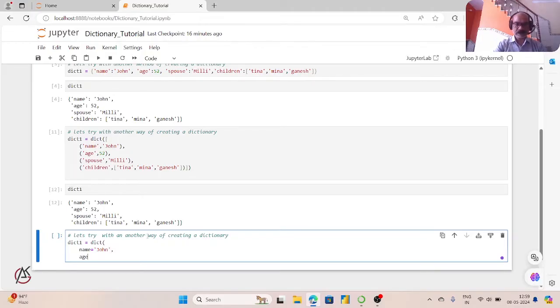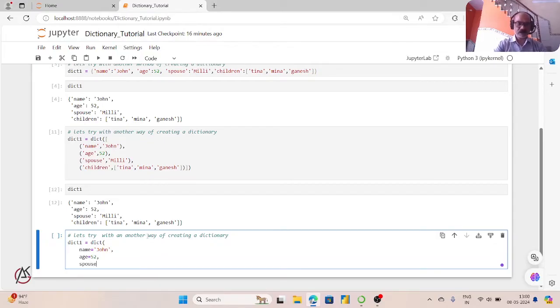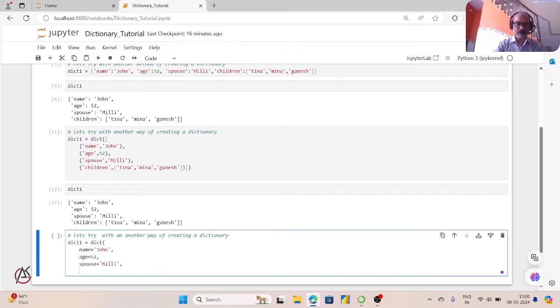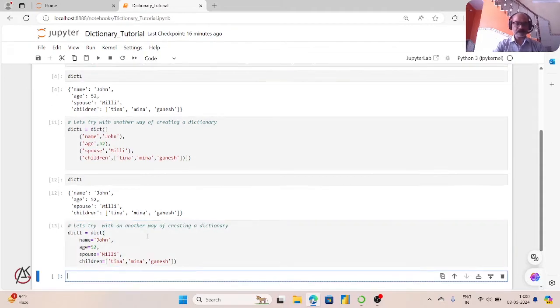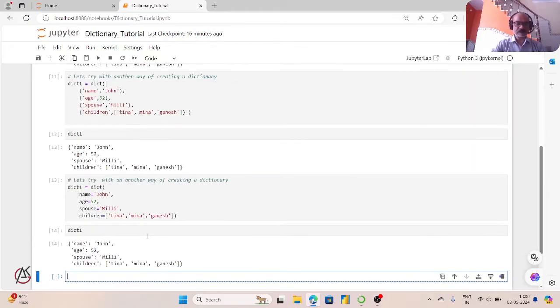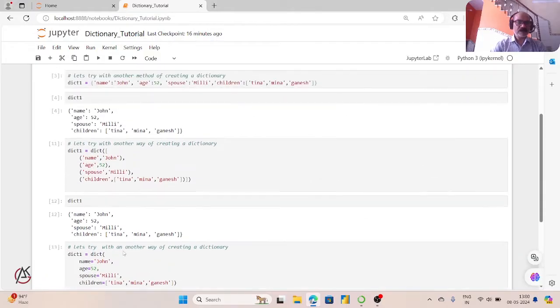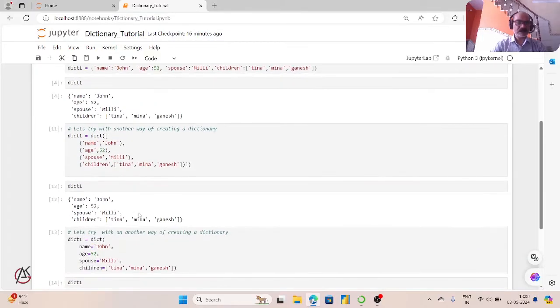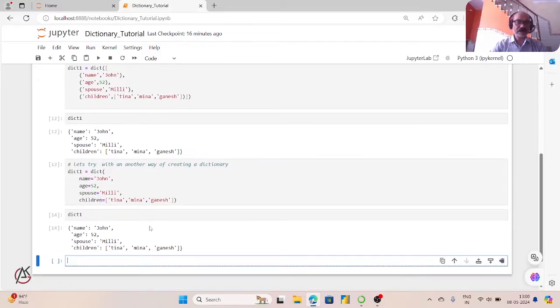Again age equal 52. Again spouse equal this, and we have children equal like this. Now let's check this one. We have the same result, but the way of creating this dictionary is different. So this is a different way you can create a dictionary.